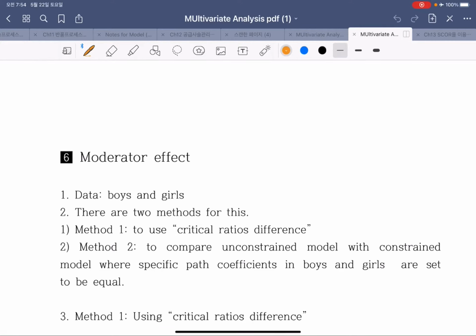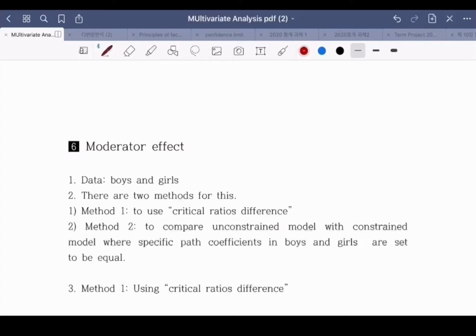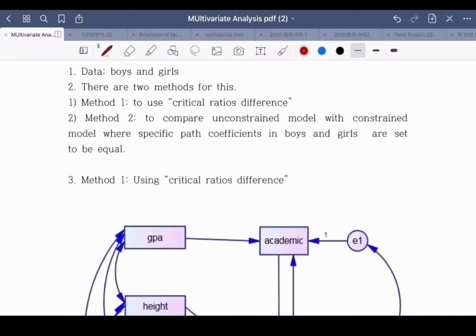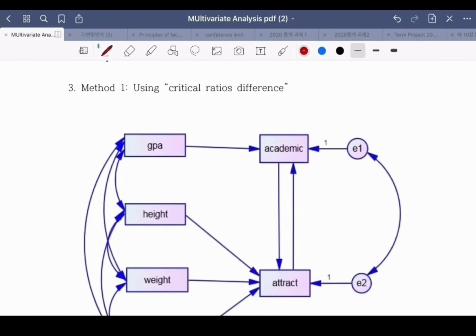Hello everyone, this is 13th week class. Today we are going to study moderator effect. What we are going to do is to use a model which appears in the Amos manual, right?